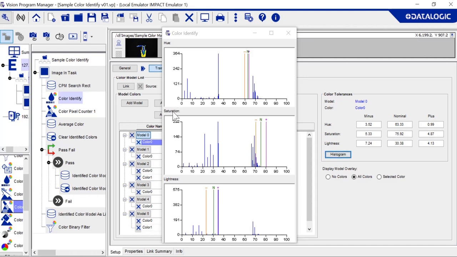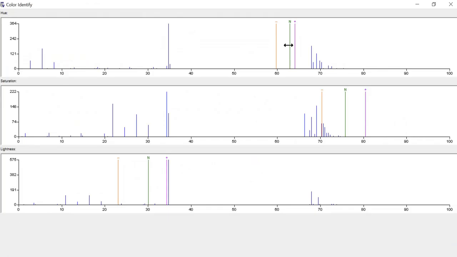Saturation is like how intense is the color, and lightness is just whether it's bright or dark. If you maximize this, we've got the nominal setting and the plus or minus tolerance, and we can set them right here on the histogram based on the found colors.